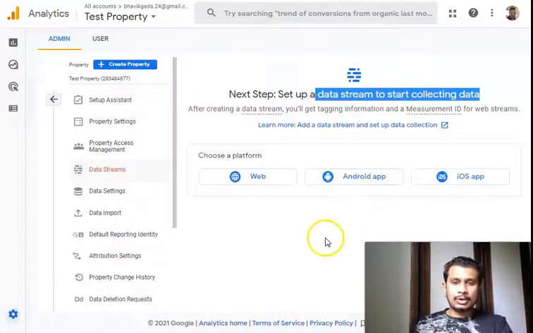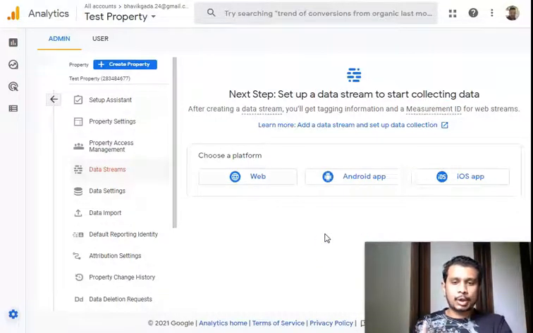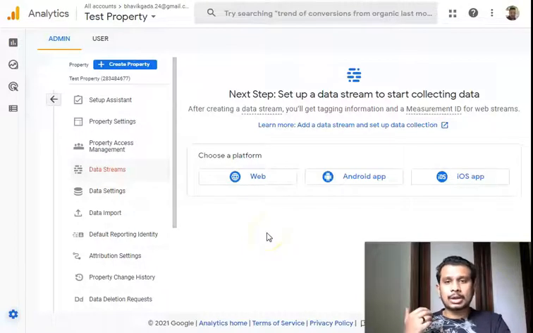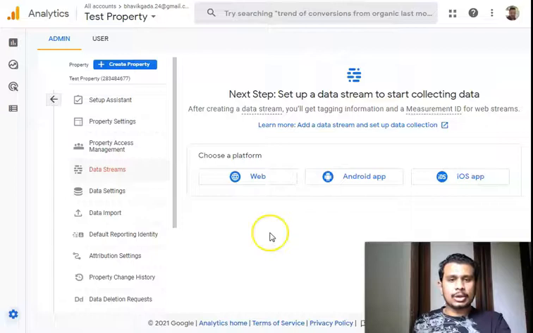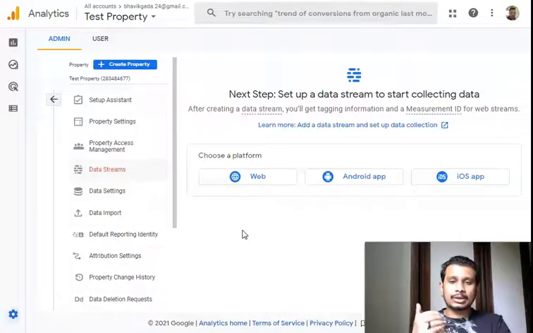Now, depending on the nature of your business, whether you want to track your website, or your mobile application, your downloads and everything on Android or iOS, you can do that. On web, you should have the website access, because if you don't have the access, then it is not possible. Okay, so you should also have access to the Android app or the iOS app. Today we'll do it with web.